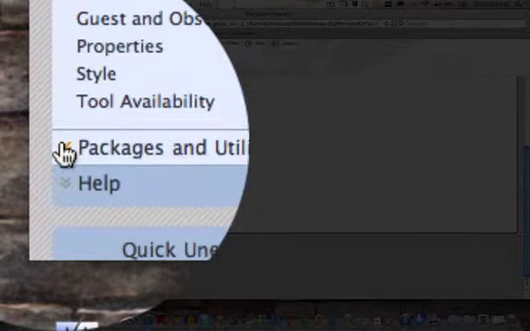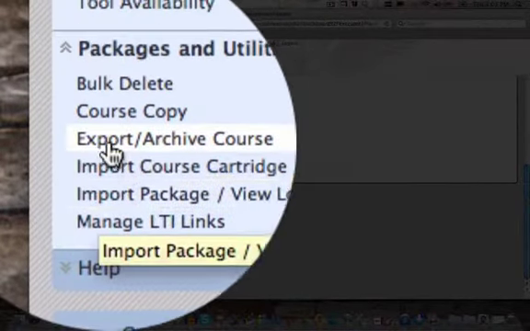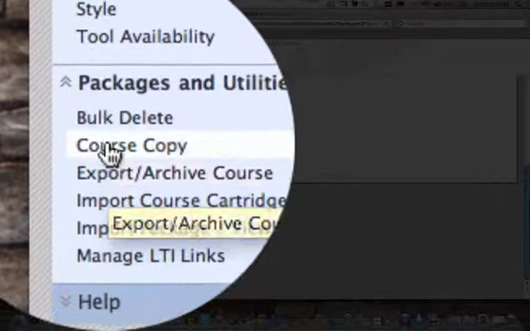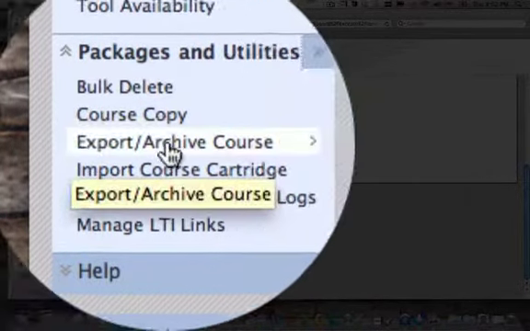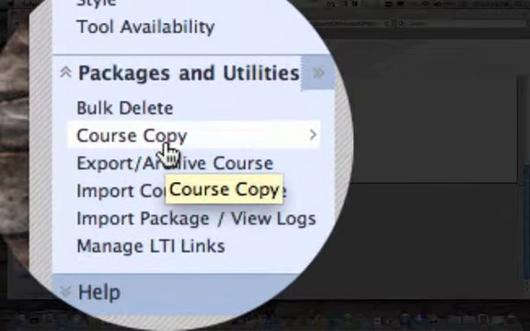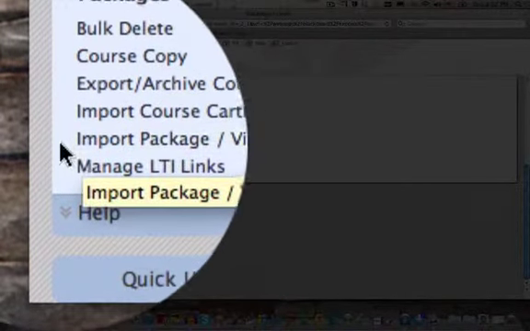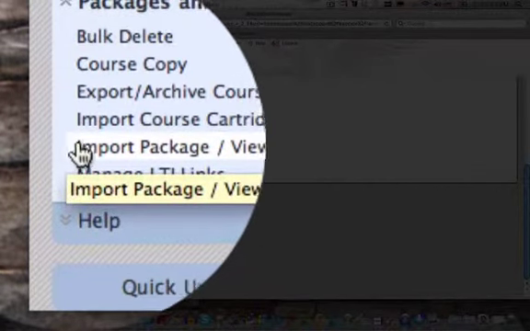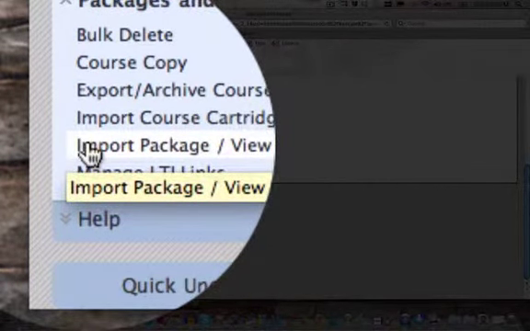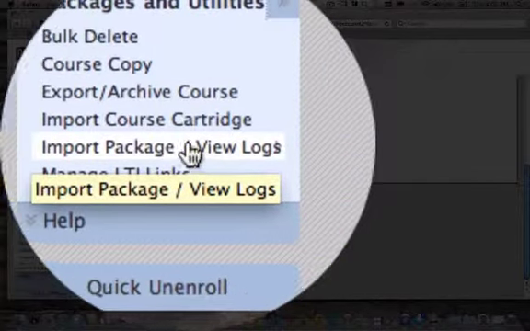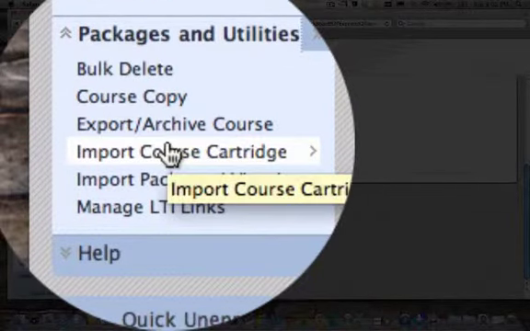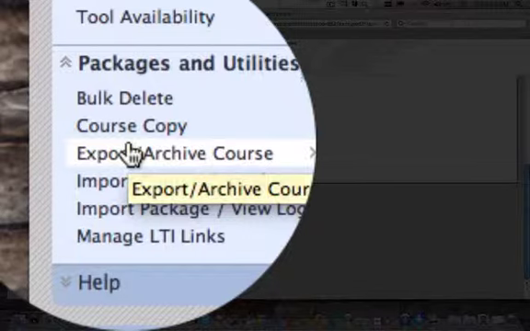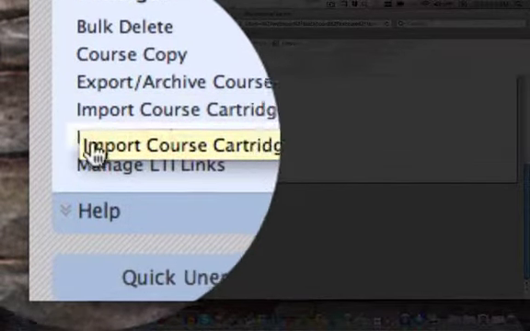And packages and utilities. This is a very scary place because you can delete everything in your course, like bulk delete. Usually, don't touch that. You can copy the course content from one course to another. You can import the entire content from a particular course into this particular course, or you can export this entire course to another course. So this is a place where you can import and export your course content between courses.